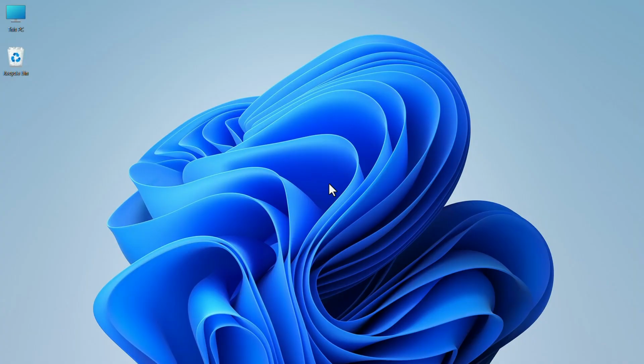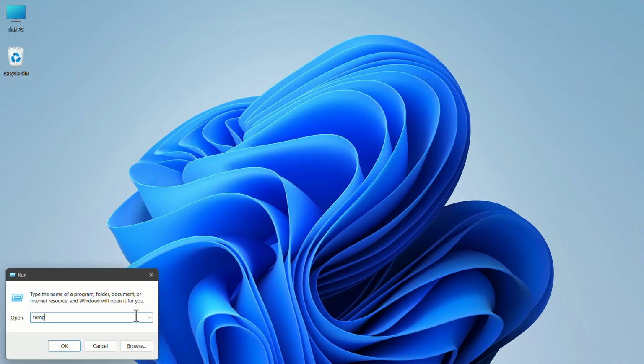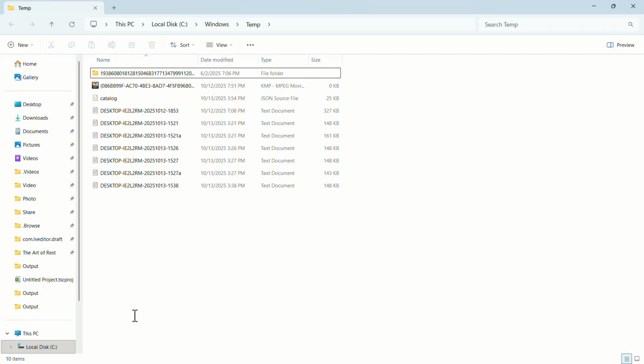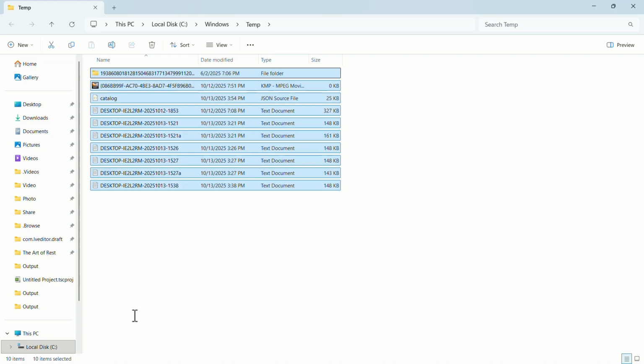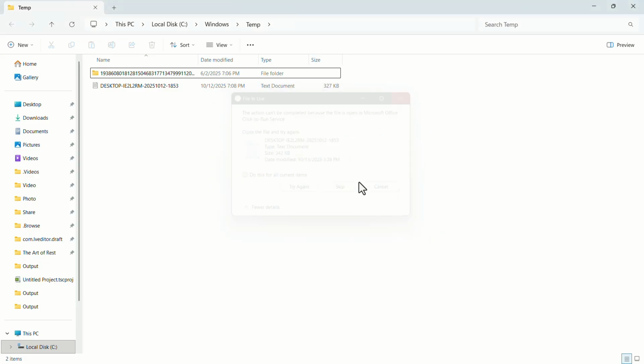Close this window and press Windows plus R again. This time, type temp without the % signs and press Enter. Just like before, delete everything here as well. If you see a pop-up like this, click on Continue and close it.